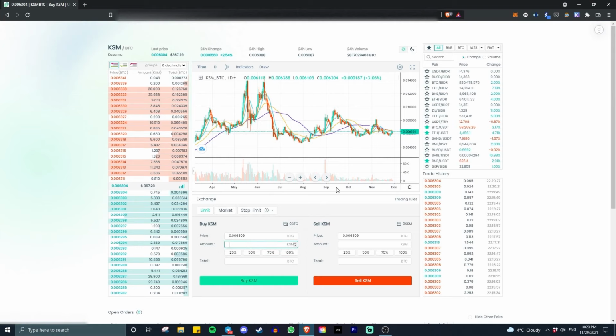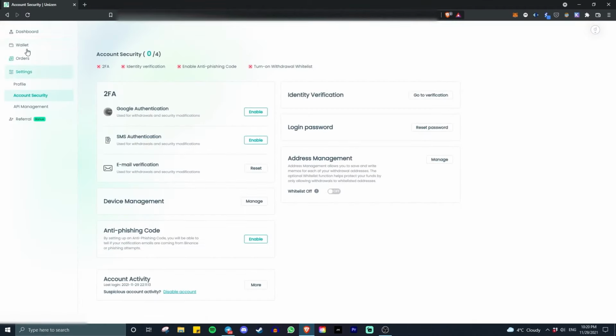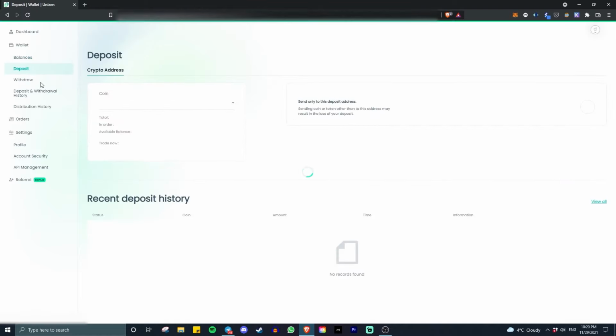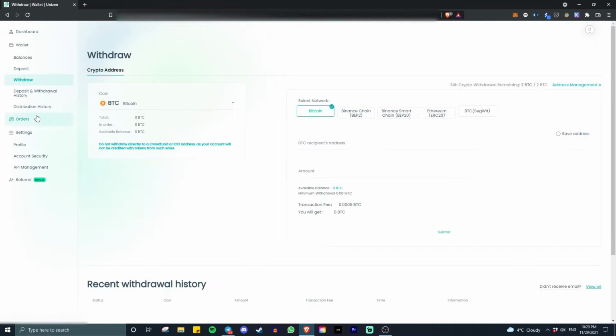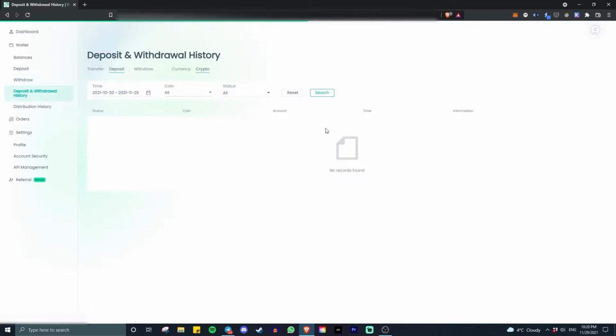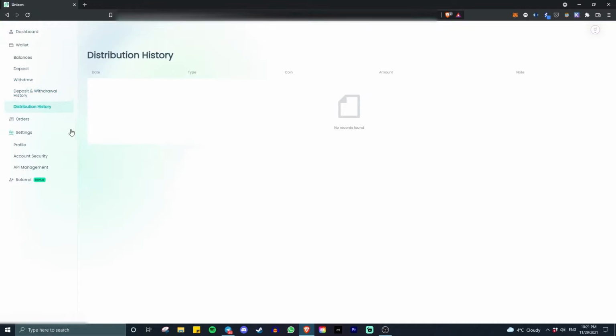So I want to buy 50 quadrillion Kasama because it's a good project. We can do that if we wanted to. Let's go back to the wallet. And again, if we wanted to deposit, if we wanted to withdraw, all very intuitive. Tells us what the minimum withdrawal fee is, the transaction fee, etc., etc. Any withdrawals that are currently happening right there. Our history, again, very useful, and our distribution history will also be there as well.